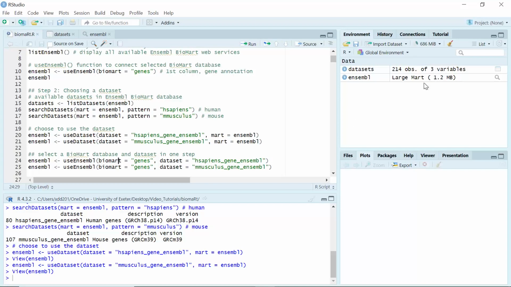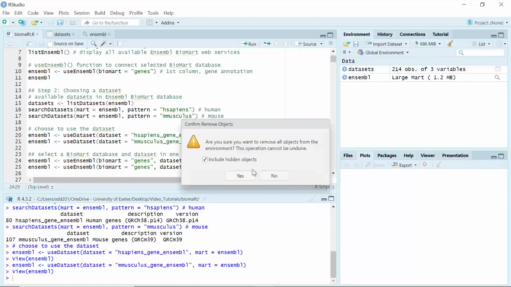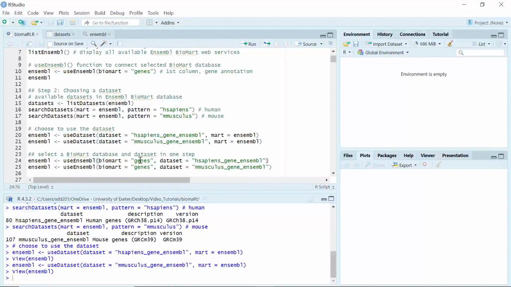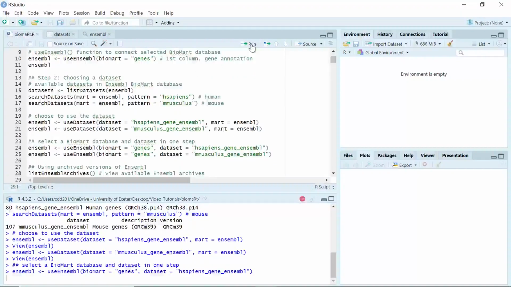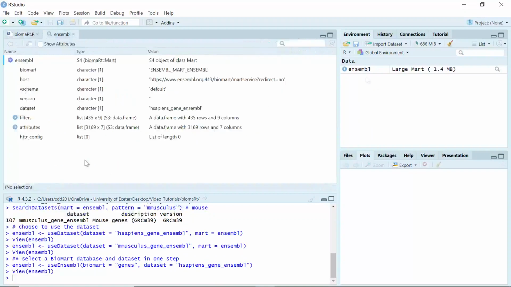Let's clear the data we established already. Then we run this one-step code. Let's run. You can see we established the ensemble database and the dataset using one-step code. We can click and have a look. You can see now the dataset is the human gene ensemble, and we have the filters and the attributes for the human gene ensemble dataset.